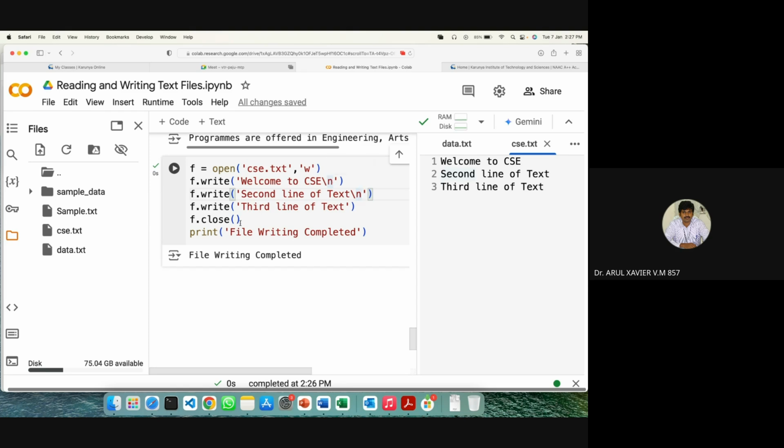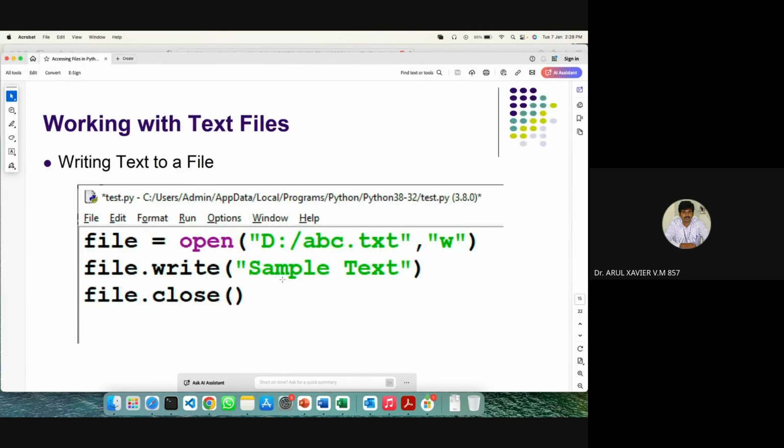And this close function is very important. If you are not using the close function, the data will be available in the buffer only. It will not be written in the file. The close function will do the final process. It will write the content in the file, from the buffer to the real file. The write function first writes the data to the memory buffer, and from the memory buffer the data will be sent to the real file by using the close function. Right. So that's all about how to write data in a file.